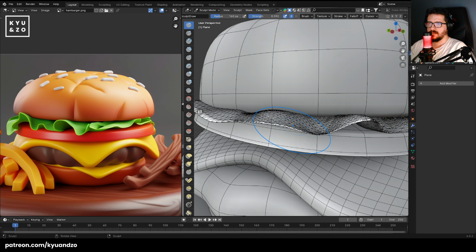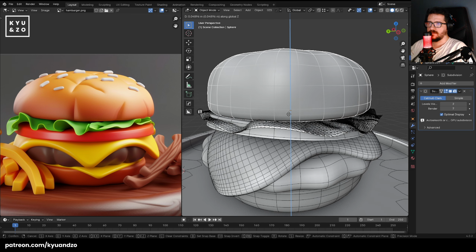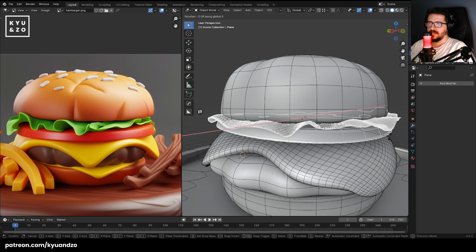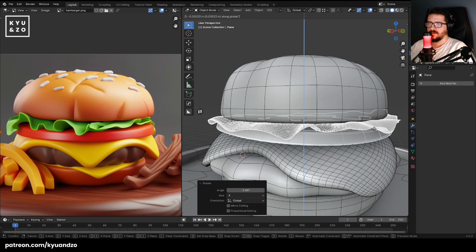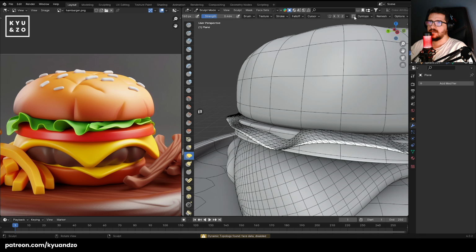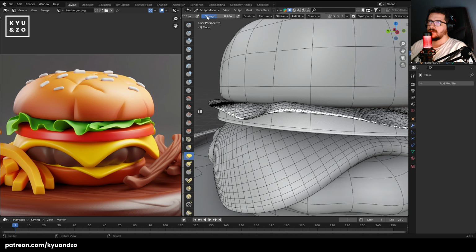Now we have tomato here, but also we have the bun here. Look at this. So what can we do? I think we can rotate tomato and the lettuce together because I don't want to mess with it anymore. Turn on the Dynatopo. Yeah, it's gonna be better. We can make a little bit here.